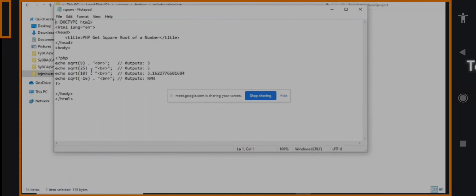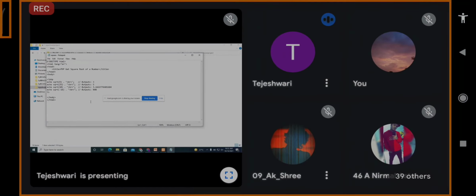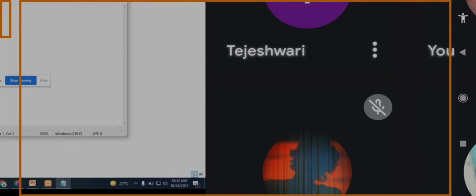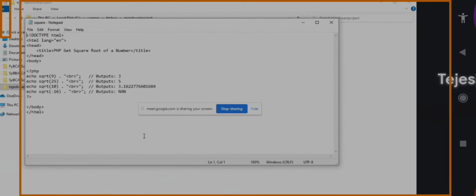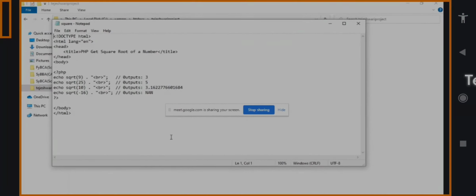So the number is 9, next 25, next 10, and minus 16. Minus 16 is a negative value, so the output will be NAN, not a number. And for 9 the output will be 3, for 25 the output will be 5, and for 10 the output will be 3.